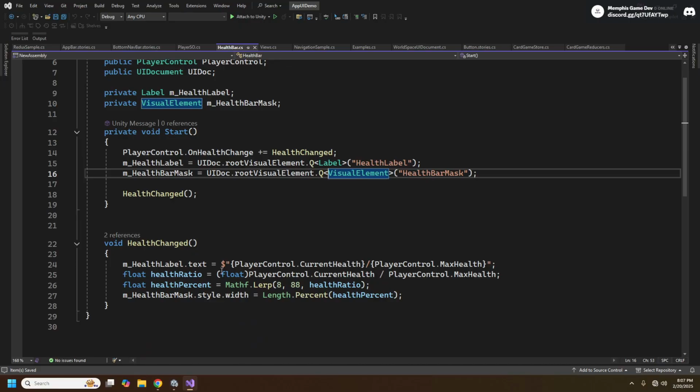And then we would need to call this basically every frame in order to update our values for things. So this will end up changing the health bar mask width by the percentage of our health, which is our current health divided by our max health, lerped for our graphics here.